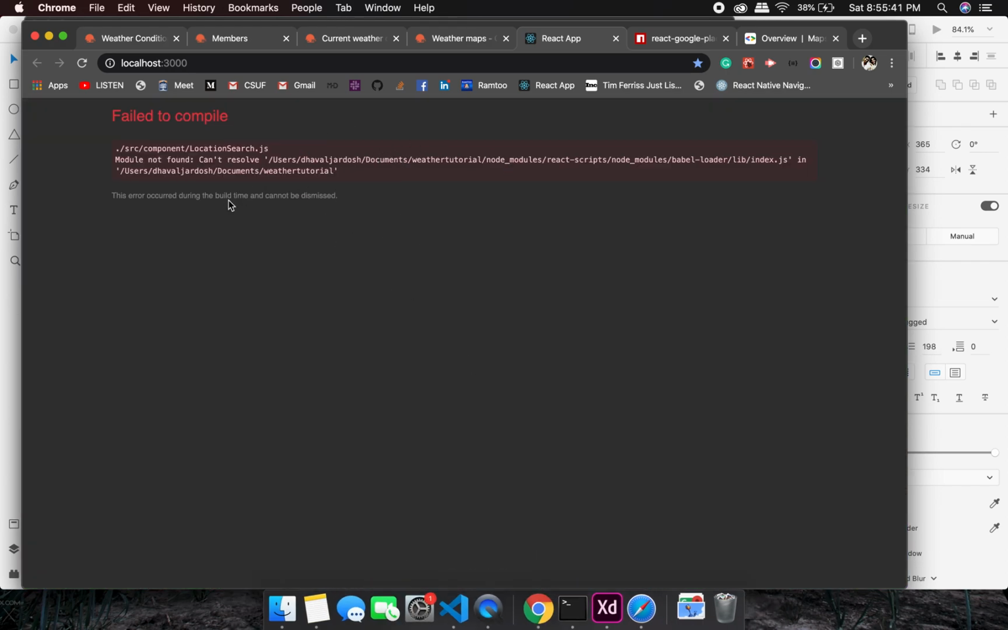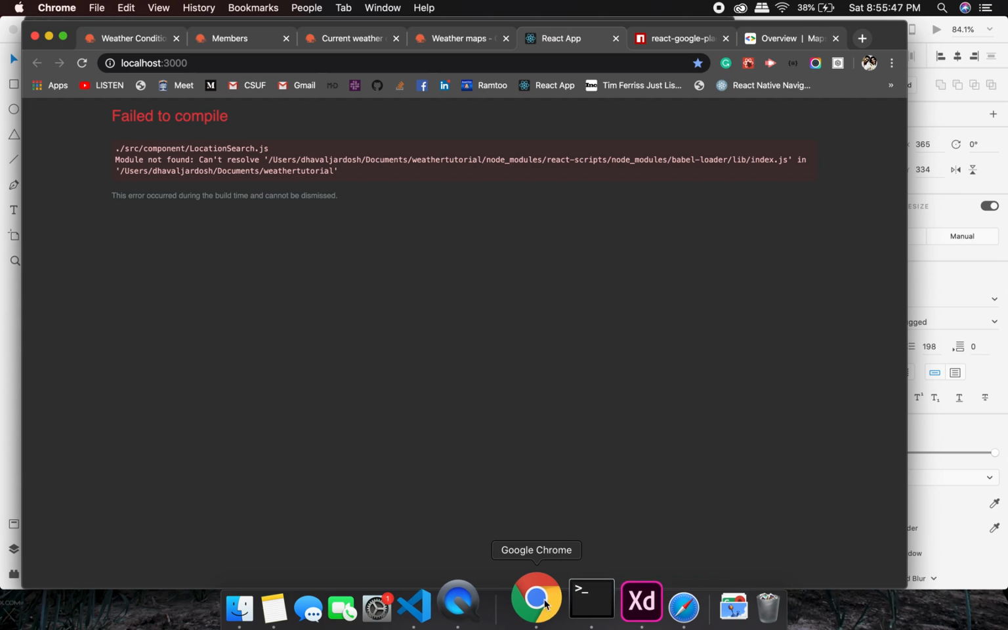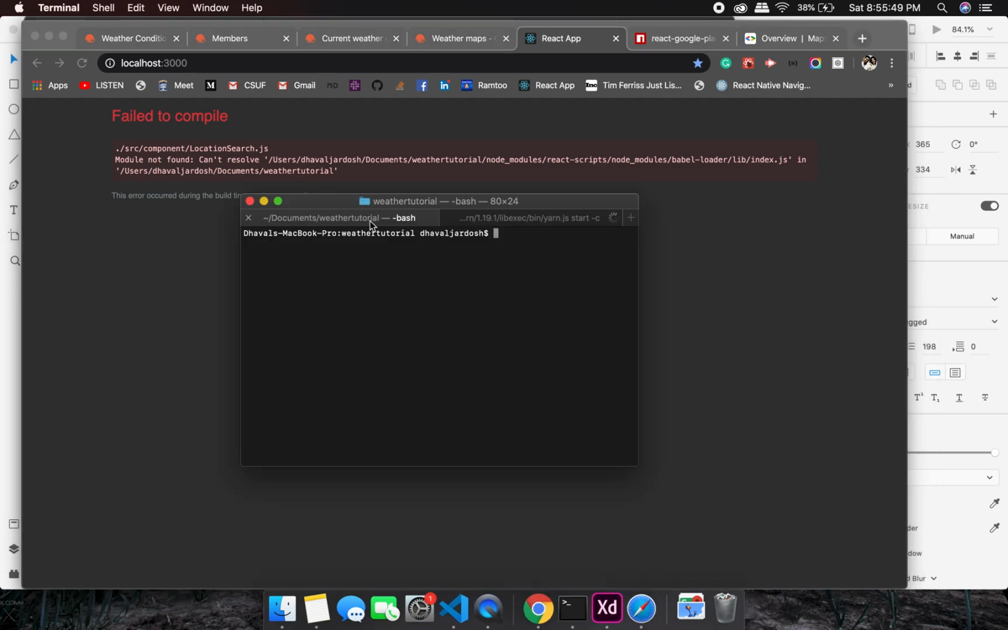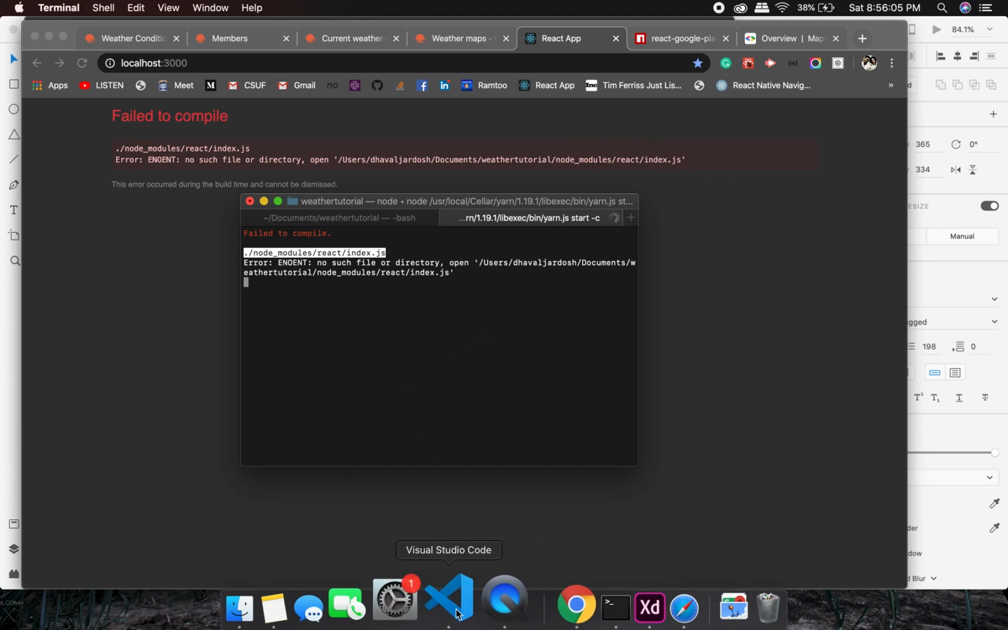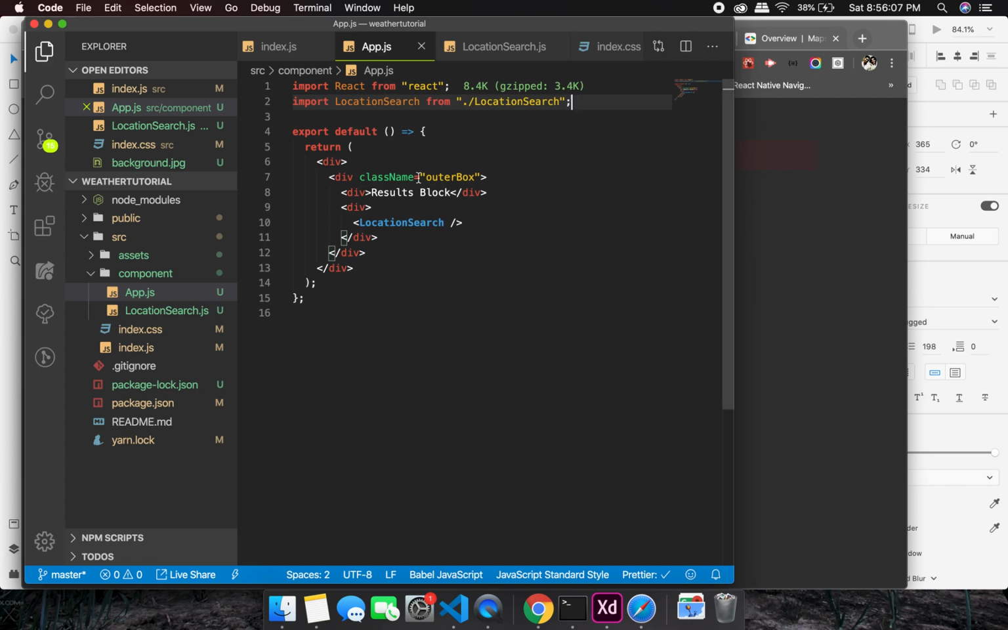Okay, so it's not showing it. Module can't resolve after babel loader. Okay, let's see what the issue is. Okay, it's compiling. Hopefully it should start itself. Let's wait. Okay, so React is not there. This is strange. So let's take a look. What issue do we have here?